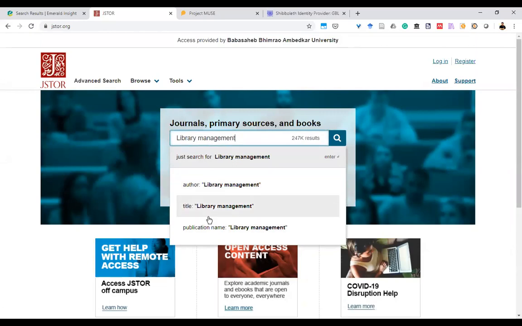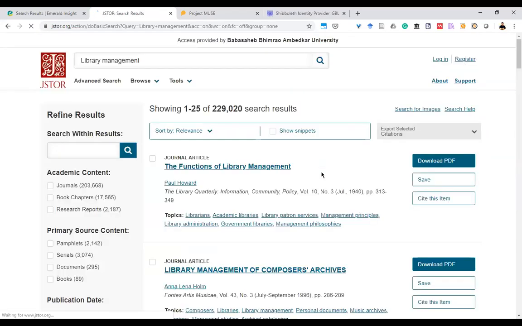And then the auto suggestion is giving me the option whether I want to search in author, title, or publisher name. So directly I will search here, and then this is the result display page, and here it shows me how many results are available. And by default it is sorted by relevance ranking.